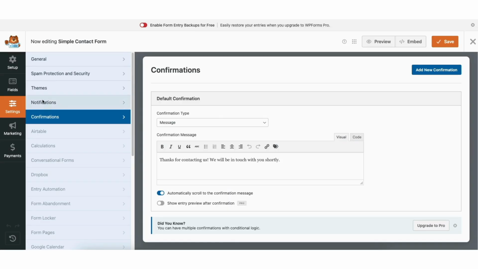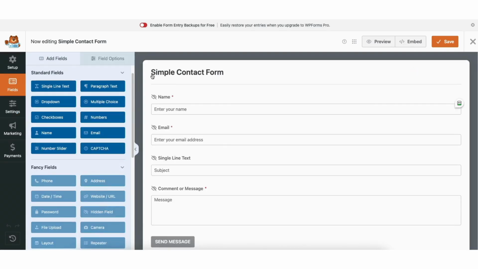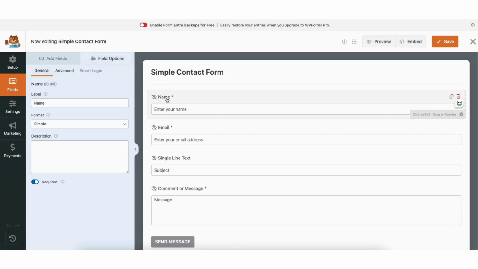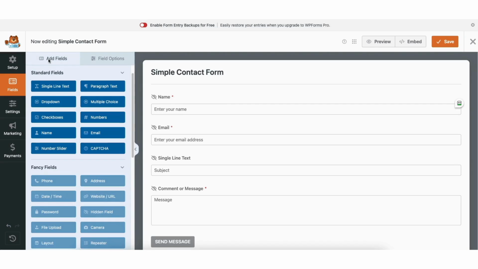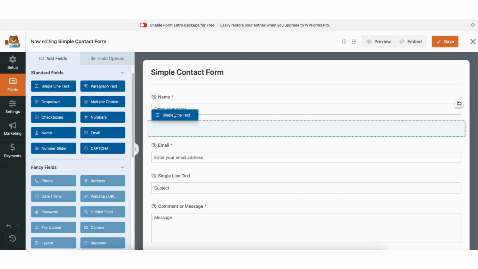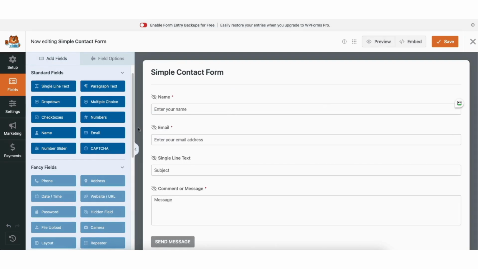If you'd like to customize the form itself, click Fields. From here, click on any field to edit it. You can rename the field, make it required or optional, change the field size, add placeholder text. If you'd like to add another field, simply drag it in from the left panel. To duplicate or delete a field, hover over it and select the appropriate option.